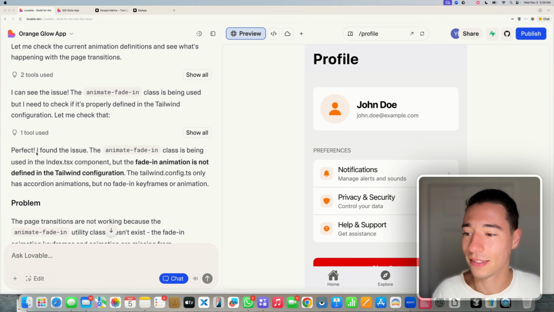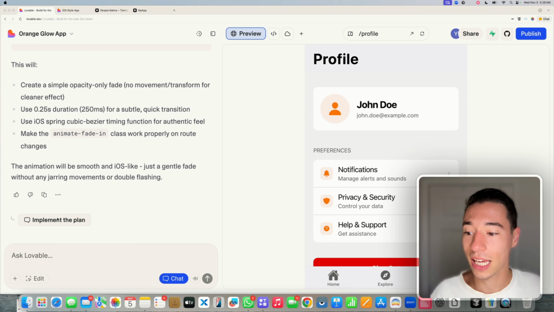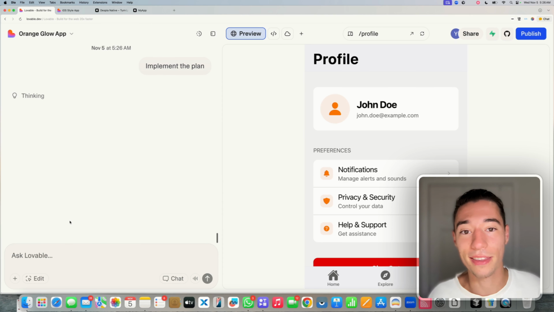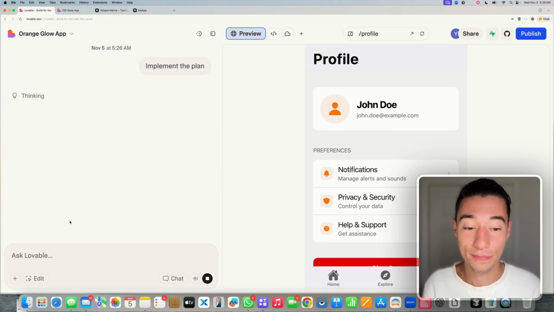And that's the problem. It says, perfect, I found the issue. The animate fade-in class is being used in the index TSX component, but the fade-in animation is not defined in the Tailwind configuration. That's the problem. So now it came up with a fix. So we can just implement the plan, and this will now solve the problem for us. That's how we do minimalist interfaces.